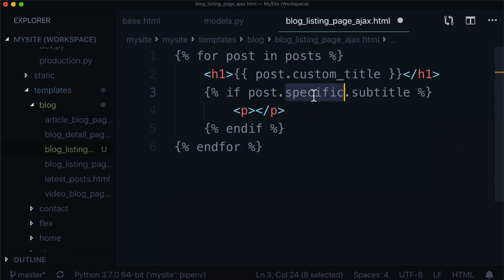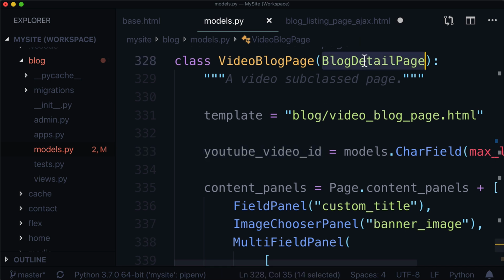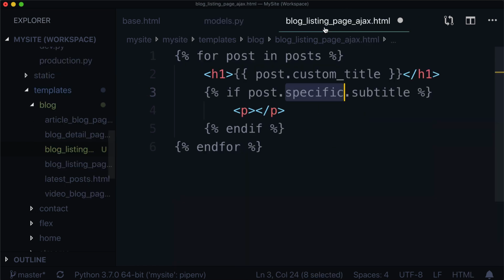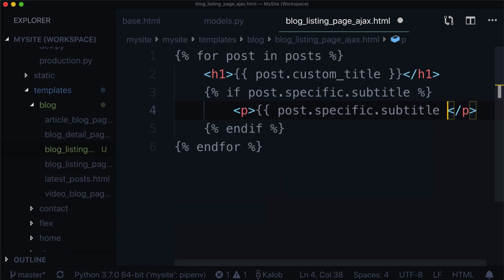So what specific is saying is basically we're grabbing all of the blog detail pages. We're grabbing all of these guys. And because we're grabbing all of these, we're getting all the child pages as well, all the children. And to grab a specific child property, we just have to type dot specific. So we can see that there is some logic in here. If post.specific.subtitle, let's show that, post.specific.subtitle. And I'm just going to leave it at that for now.